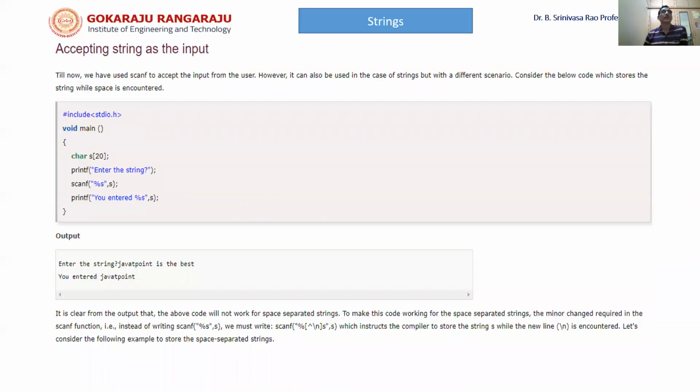Now, accepting a string as the input. Till now, we have used scanf to accept the input from the user. However, it can also be used in the case of strings, but with a different scenario.